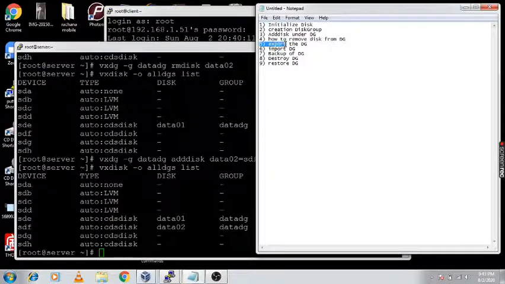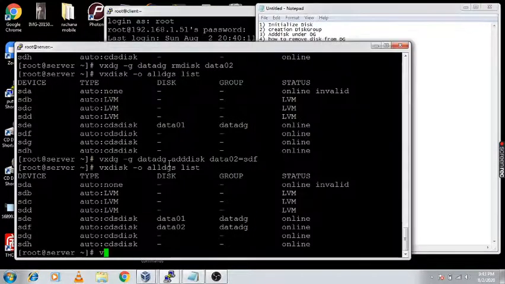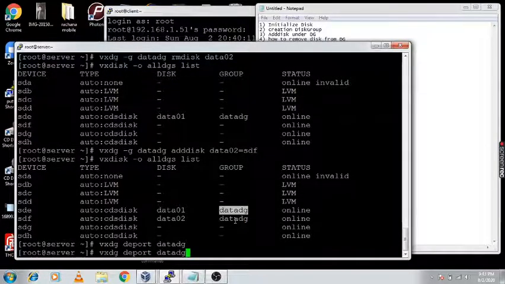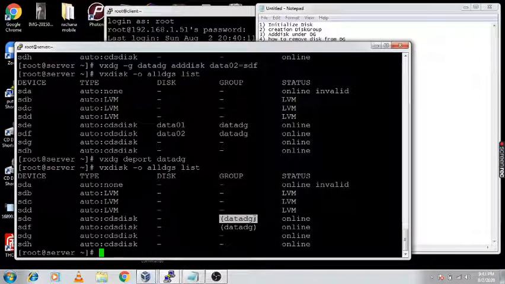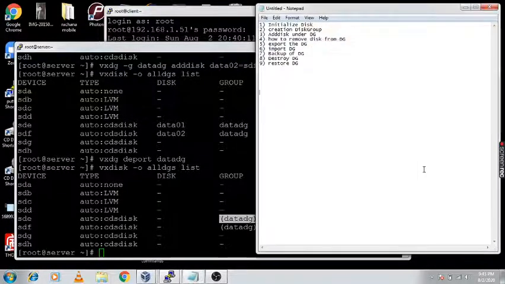Now the fifth part, that is export the dg using vxdg deport dg name. You can check. Whenever this dg is exported, the output is reflected in brackets. In brackets, that means this dg is in deport state.